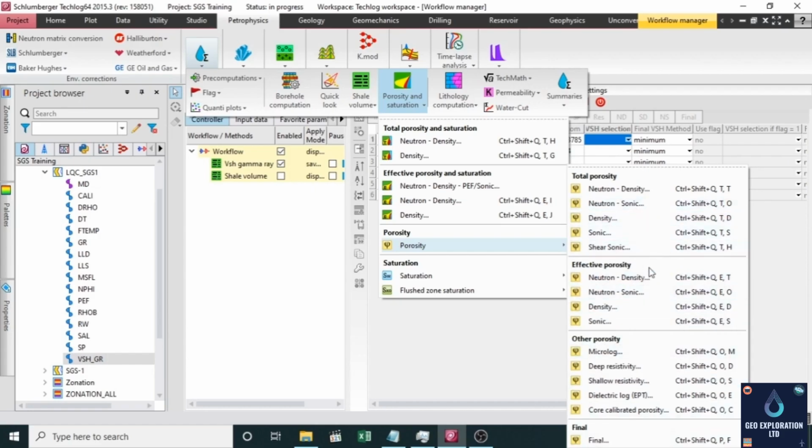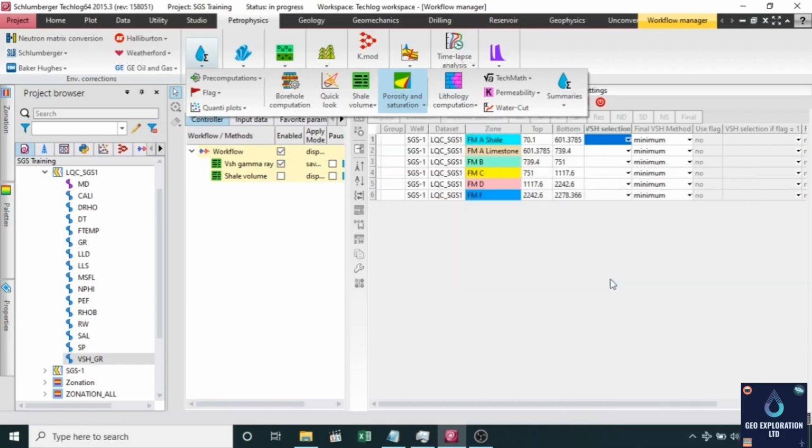So if we calculate the total porosity, it will calculate only the total porosity. But if we calculate the effective porosity, it will calculate total porosity and then calculate the effective porosity. Meaning in the effective porosity method, it will calculate both porosities in one go. So we will use this method. So first we will use the neutron density method. So let's click on that.